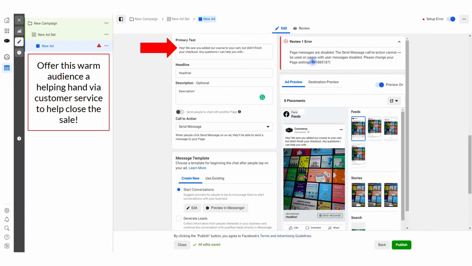Now on the ad level for this message ad, offer this warm audience a helping hand via customer service to help close the sale. This ad copy, for example: Hey, we saw you were interested in our Sales Funnel Secrets course. Any questions I can help you with? With a headline of Ask Away, click the Send Message button.